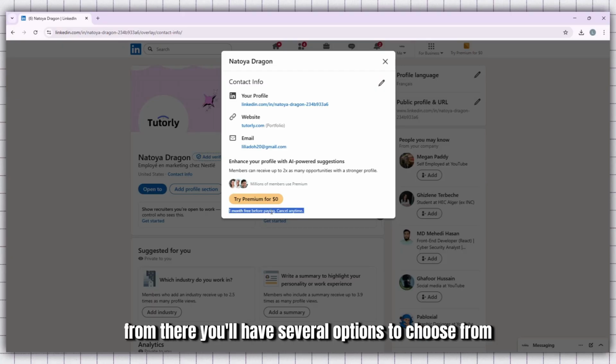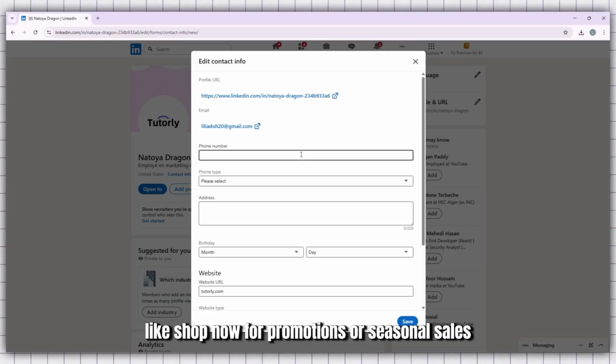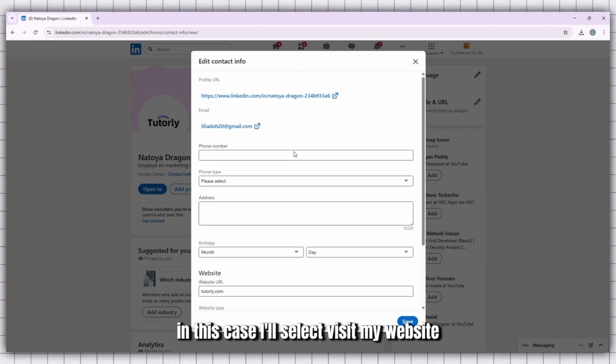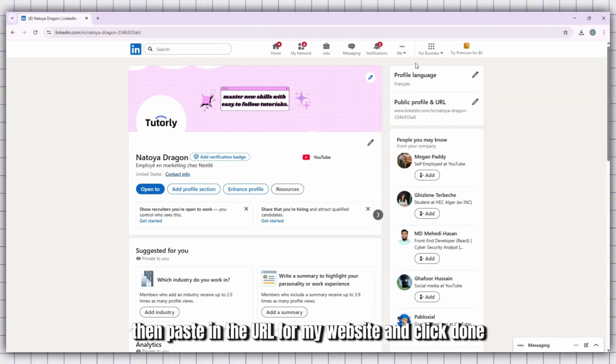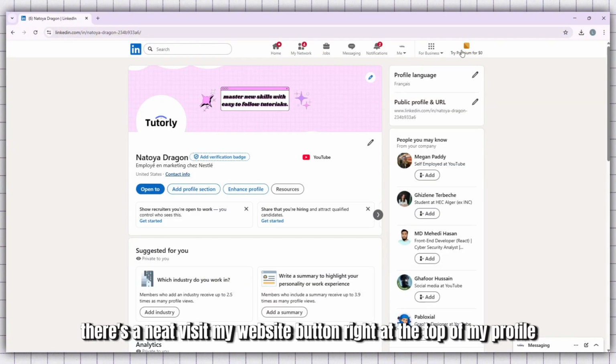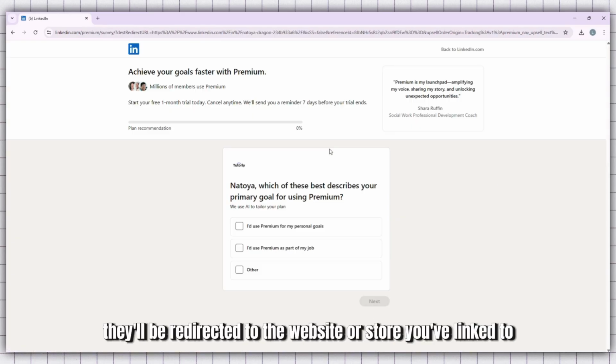From there, you'll have several options to choose from, such as Visit My Store, Visit My Website, or even something more specific like Shop Now for promotions or seasonal sales. In this case, I'll select Visit My Website, then paste in the URL for my website and click Done. Now there's a neat Visit My Website button right at the top of my profile. When anyone clicks it, they'll be redirected to the website or store you've linked to.